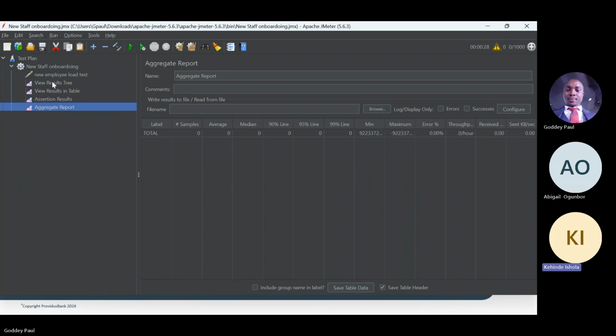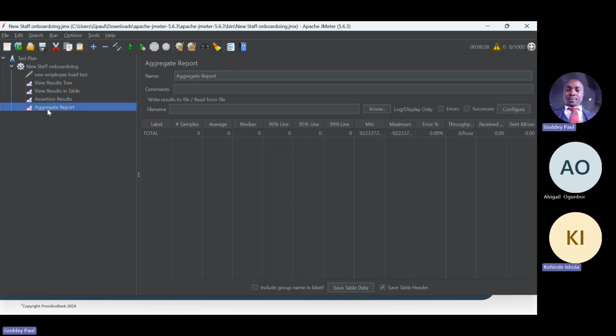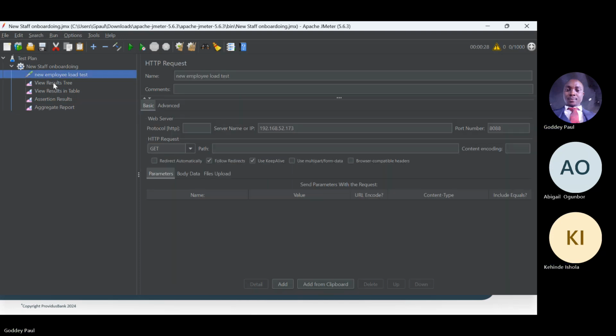For this aggregate report, what you're saying is that for every kind of listener that you have added, the aggregate report will capture all of that data in every type of sampler? Yes, because all these reports are looking at what's happening here. They are listening to this and analyzing what is happening there. It's just that they are doing it in different ways.